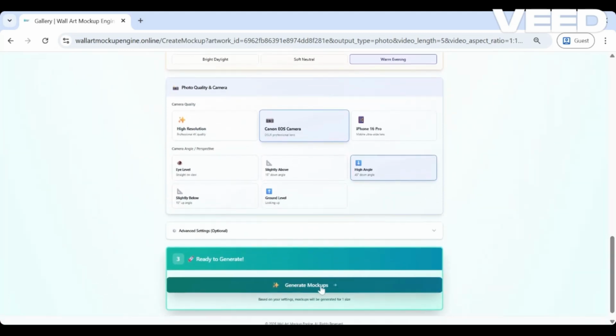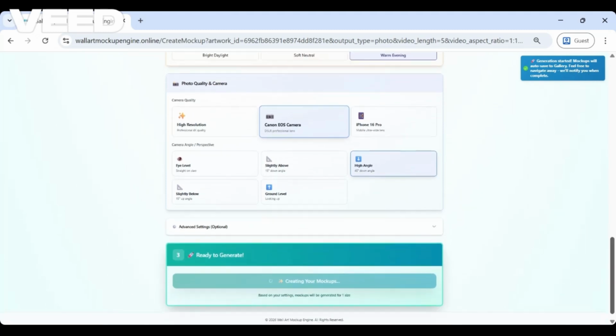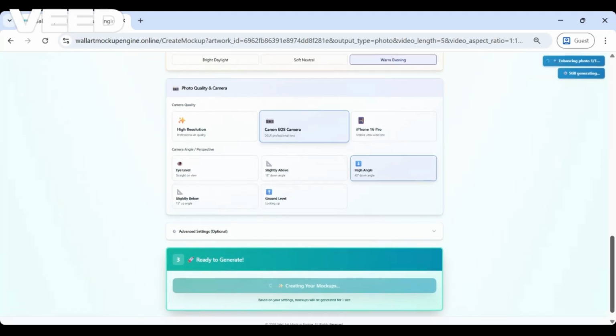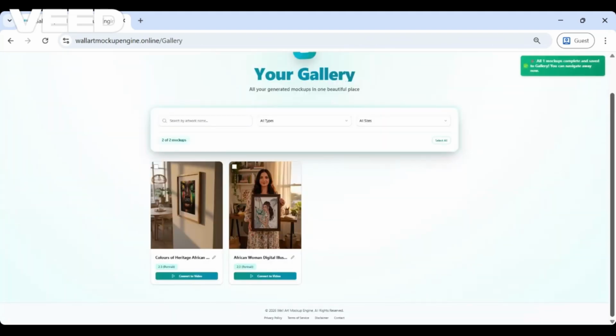So I'm going to click on generate mockups now, and as you can see, there is a notification that says generation started. Mockup will autosave to gallery. Feel free to navigate away. We'll notify you when complete. All right. So you can decide to come off here or you can decide to wait as well. Okay. It's up to you. I'm just going to wait because I know it's been generated now.